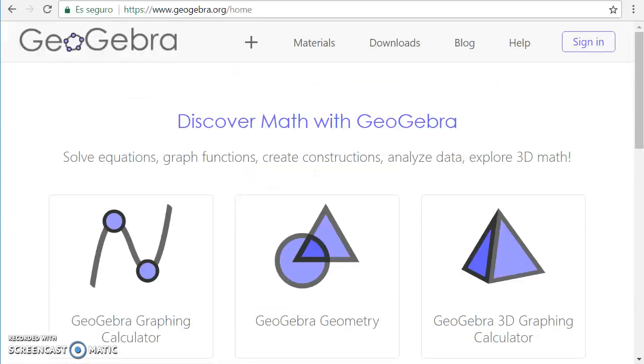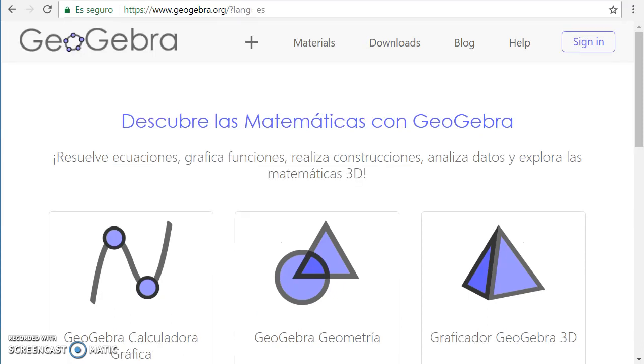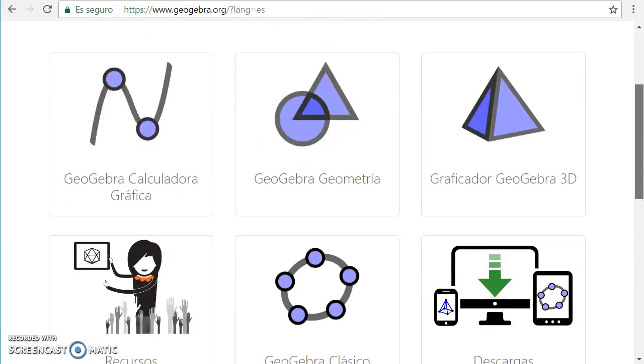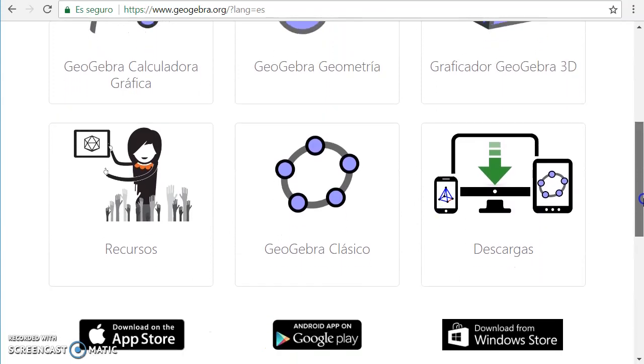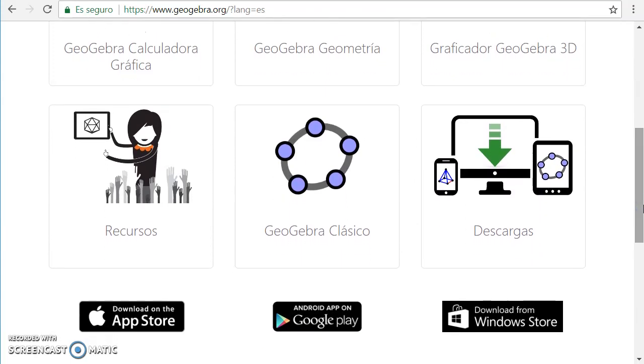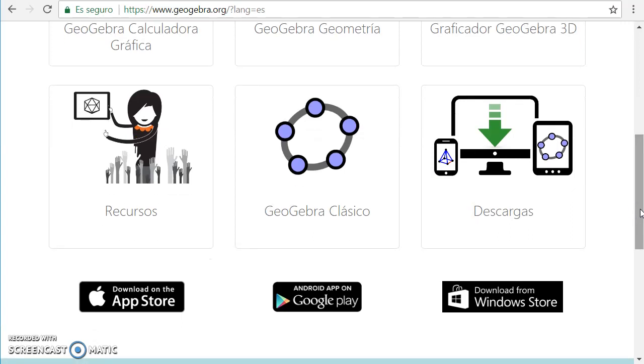Geogebra is the dynamic mathematics software for all levels of education that brings together geometry, algebra, graphing, calculus in one easy-to-use package. Geogebra has become the leading provider of dynamic mathematics software. It is important to know that Geogebra can be used on our cell phones because it allows us to download it through the App Store or the Play Store.